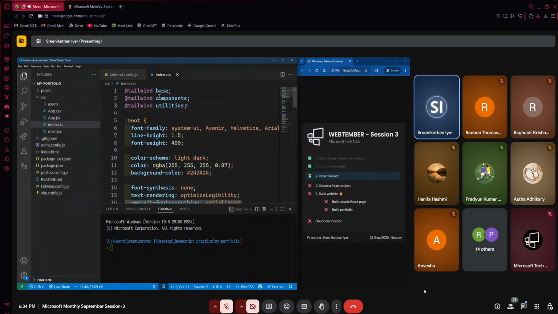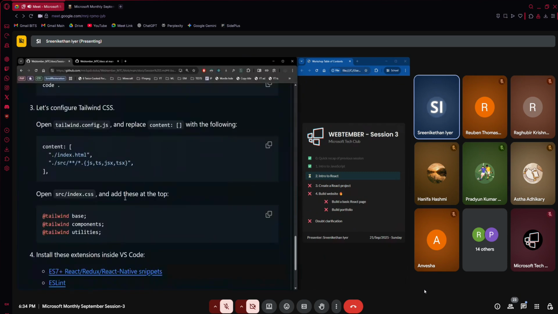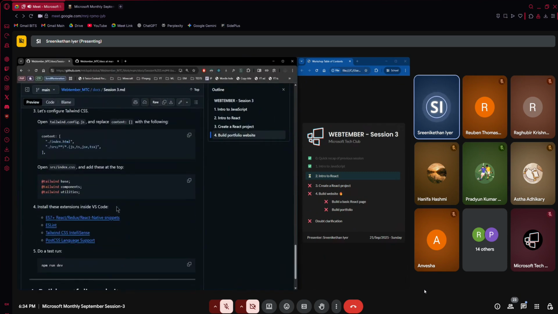Okay, this basically allows you to import the other Tailwind class names, as you had learned in the previous session. So these class names are made available for you to use with the help of these three lines of code. Okay, and that's about it for the setup of the project.